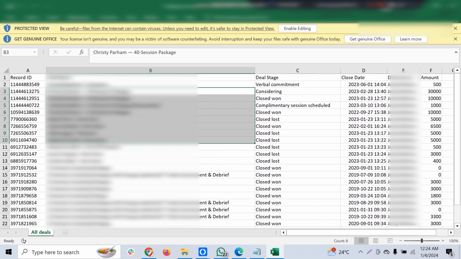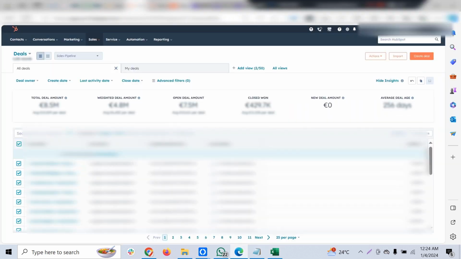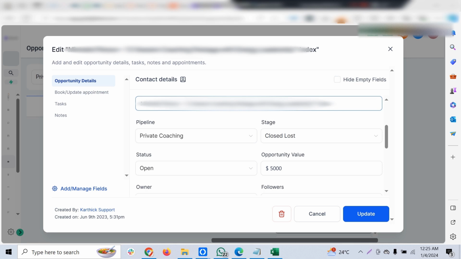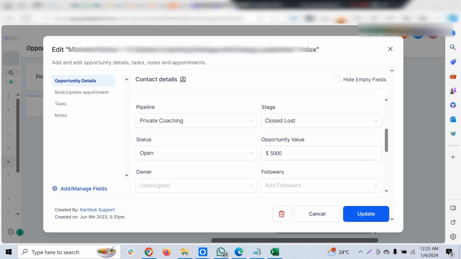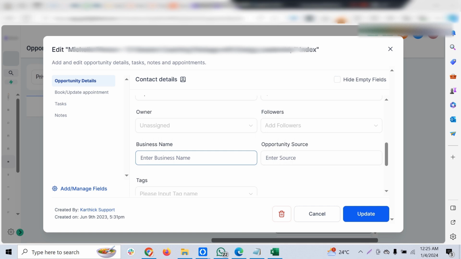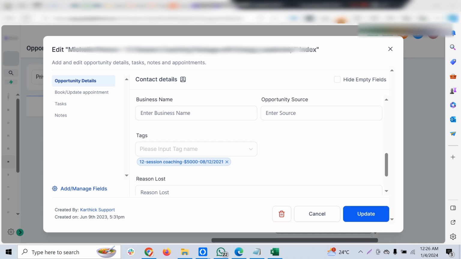So we have to convert that in such a way that we create the contact first, and then we create an opportunity in GoHighLevel. We create the opportunity with a name similar to the deal name available in HubSpot, and then we add a lead value to that. See, I have imitated the same deal name, the pipeline, and the stage, and I have added the opportunity value and the business name. I will show you how to add the business name here, and then I added a tag for the program name, the deal size, and the close date.